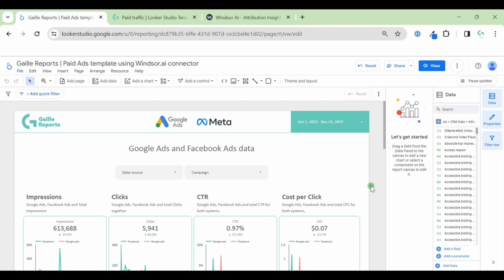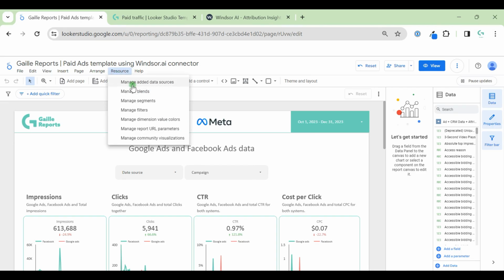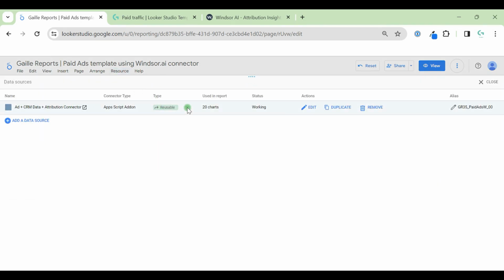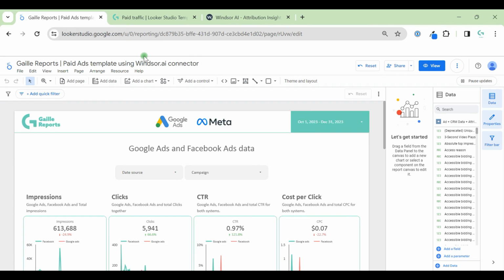Let's check how I connected my data source. If you click resources, manage added data sources, you can see that I have only one connector. Let's connect it again, just to explain how I did it and how you can replicate this data source when you buy this template. So let's click add data.